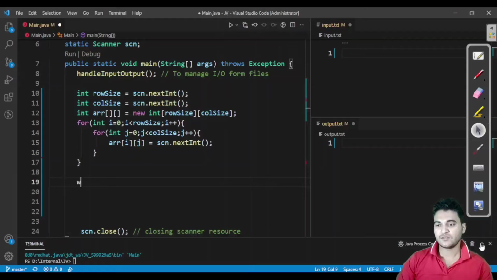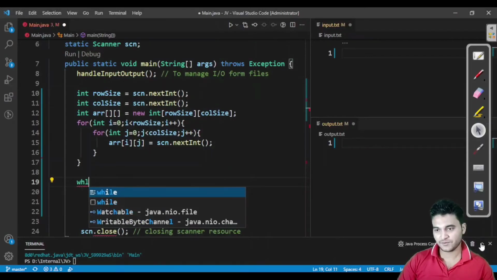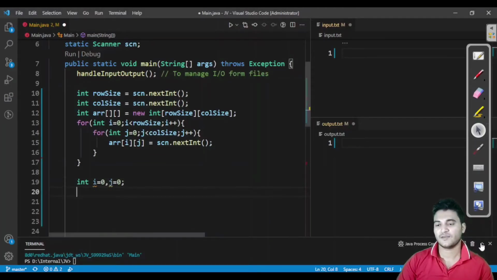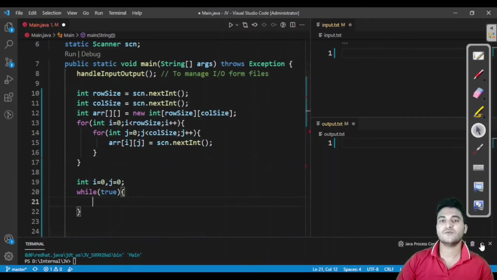Fine. Now the real game starts. Firstly we have to initialize our i and j. i is 0, j is also 0. Fine. Now the game is starting. Look very carefully. We'll write our loop to run infinitely, because we don't know where we will be able to find the exit point. Of course we can write the condition if i is less than 0 or j is less than 0, but that is not the part. We'll handle the condition inside this loop only.